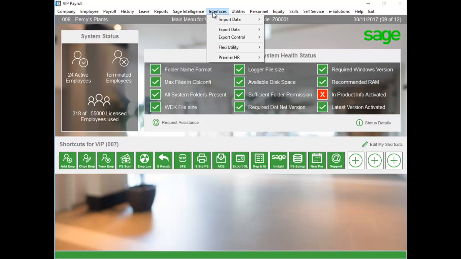The Interfaces menu option allows you to import and export information to and from the Sage VIP Premier system. You can also activate employee integrations from Premier HR. Premier HR is a separate interface.